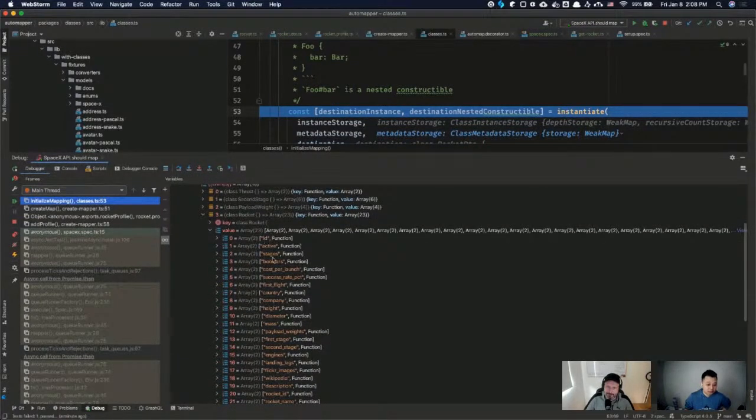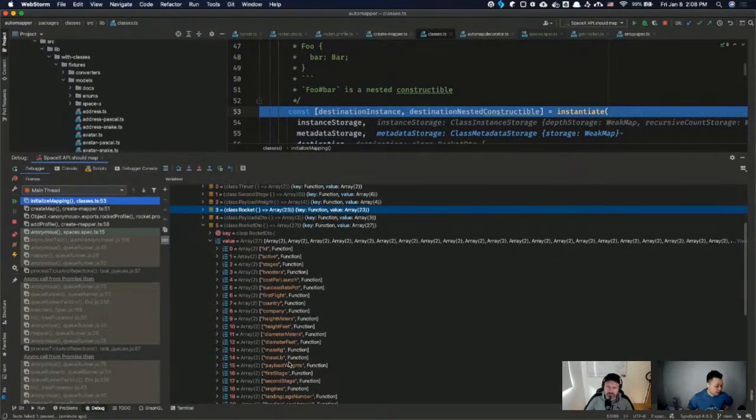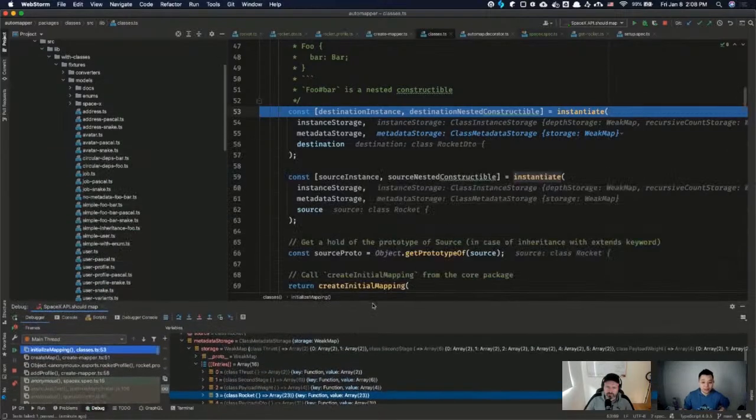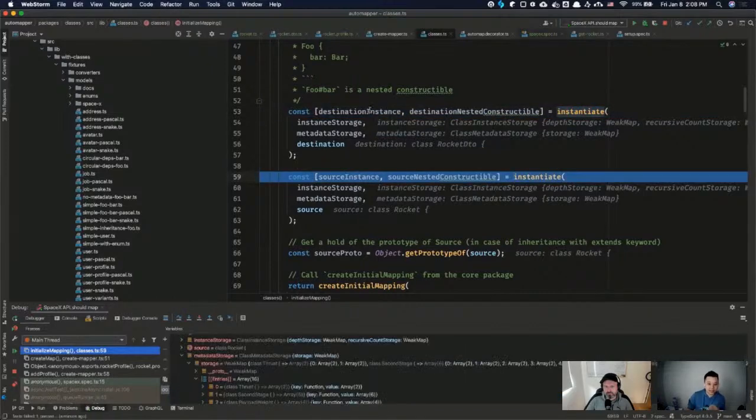So it has all the fields on the rocket. And if you look at the rocket DTO, we'll have the same thing. So now I have the metadata of rocket and the rocket DTO. So the next thing is I want to run instantiate. Instantiate is essentially the same as new rocket DTO, but I'm going to attach metadata on it. So let's jump over this and look at the destination instance.